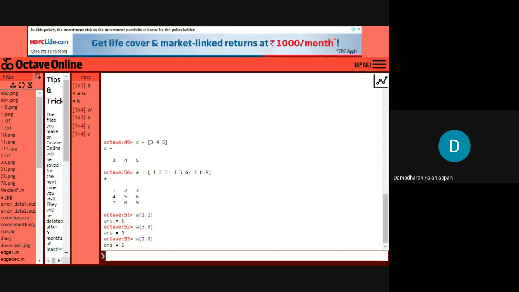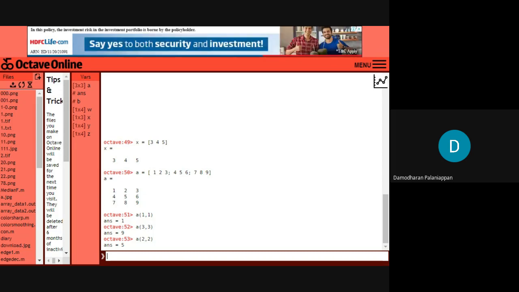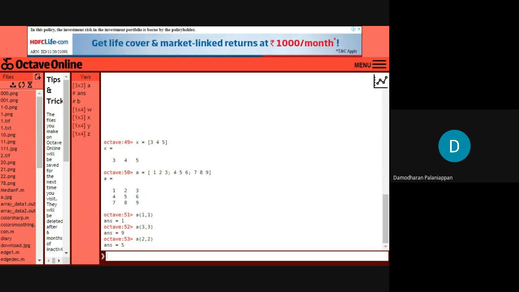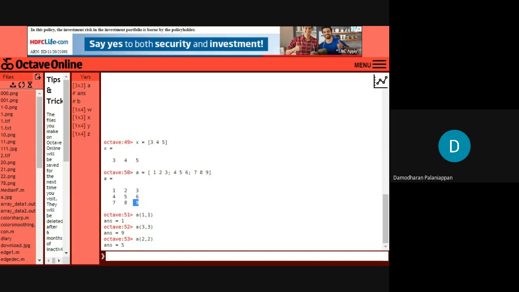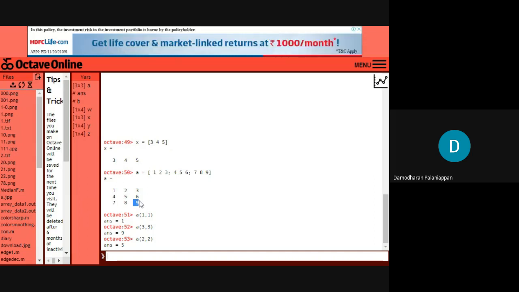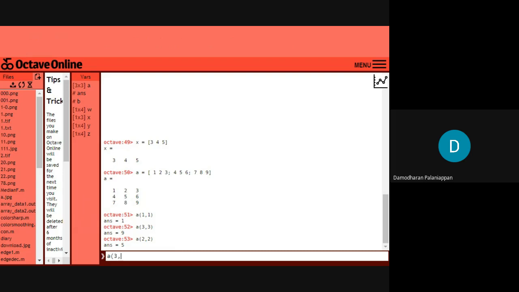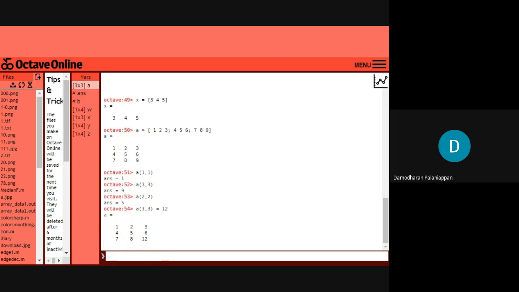Now if I want to change any one value, here the values are 1, 2, 3, 4, 5, 6, 7, 8, 9. I want to change the value 9 in the matrix into 12. How to change it? What is the position of this 9? It is 3 comma 3. So we can change it with A of 3 comma 3 equal to 12. Now you can see that at that particular position, the 9 is replaced with the value 12.